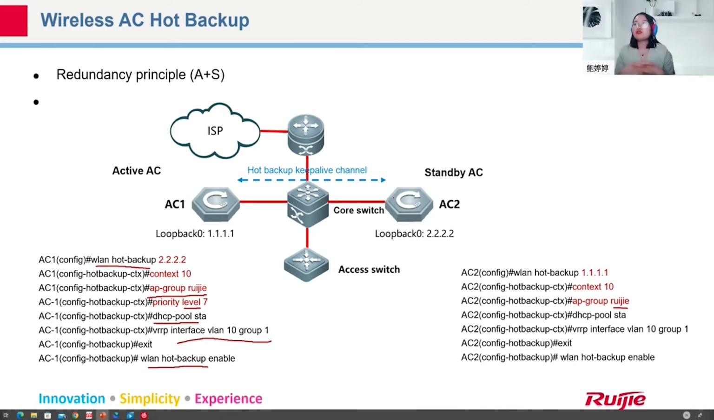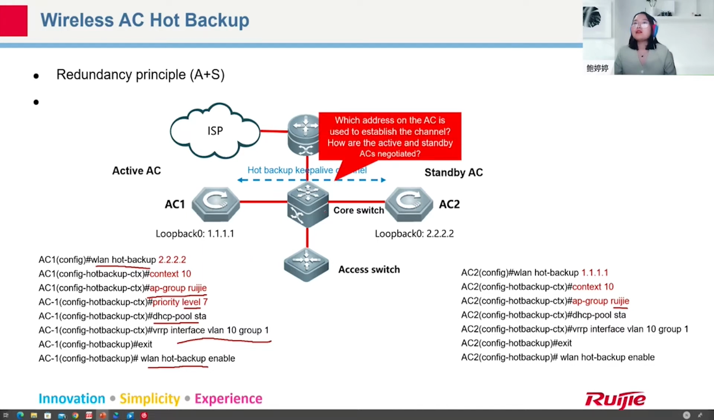And how do we establish the channel? That's because we add the hot backup configuration on AC1 and AC2. Now we add the configuration on AC1 and AC2. The question is, which address on the AC is used to establish the tunnel? And how do the active and standby ACs negotiate with each other?